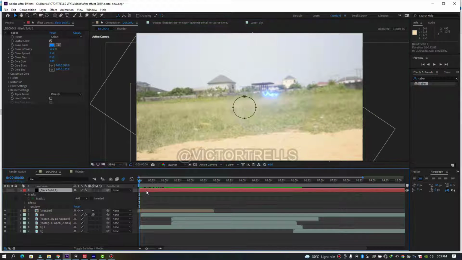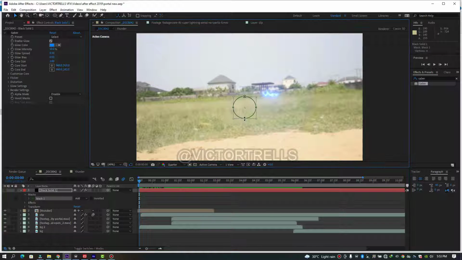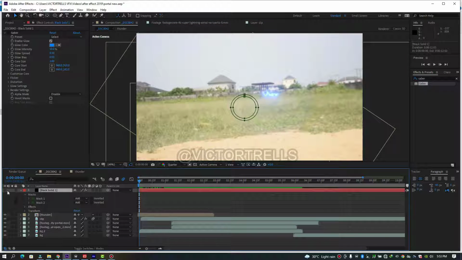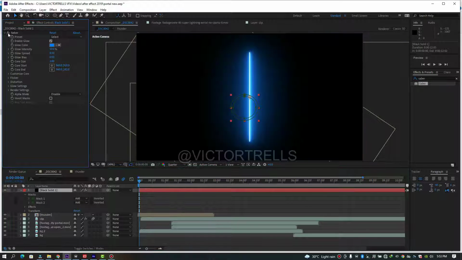So what I'm going to do is double click on this and then press Ctrl D to duplicate this. Now you can see you have Mask 1, Mask 2. Now I'm going to double click on this, hold Shift on your keyboard, select the edge, and then drag out this other edge too. Now we got this. If I turn back on the circle, and turn back on the Saber, now you see what we have.